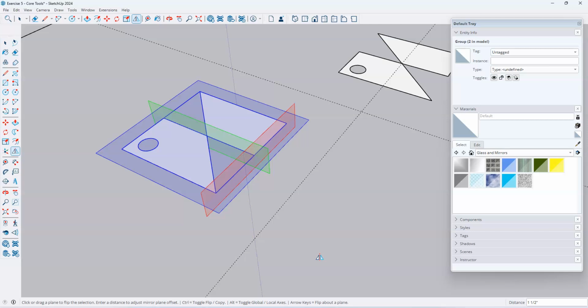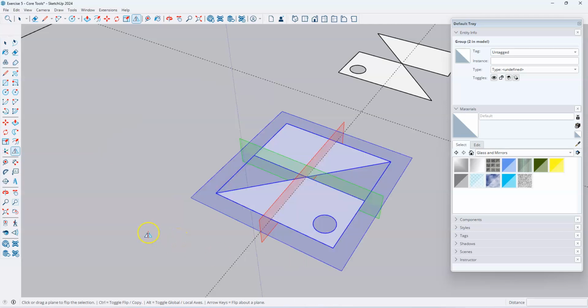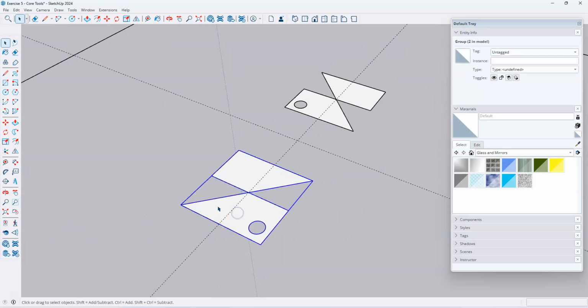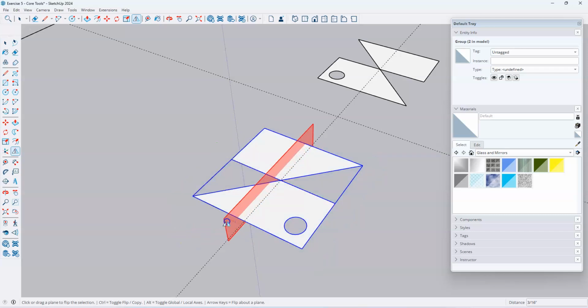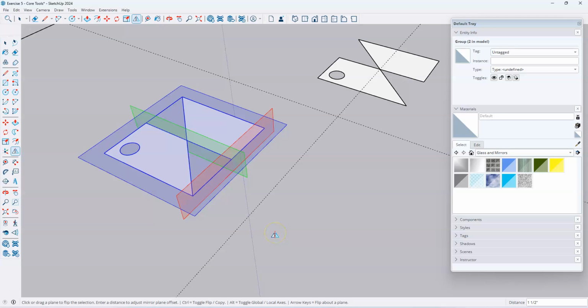Could you show that again? I finally was starting to drag it. Yeah, I'm gonna Control Z to undo. Select your group, grab the flip tool, click and drag your red plane here, and go align it with an endpoint just by maybe hovering over the endpoint of the group. And then as soon as you let go of your mouse key, it's gonna flip over that new location of the red axis plane.